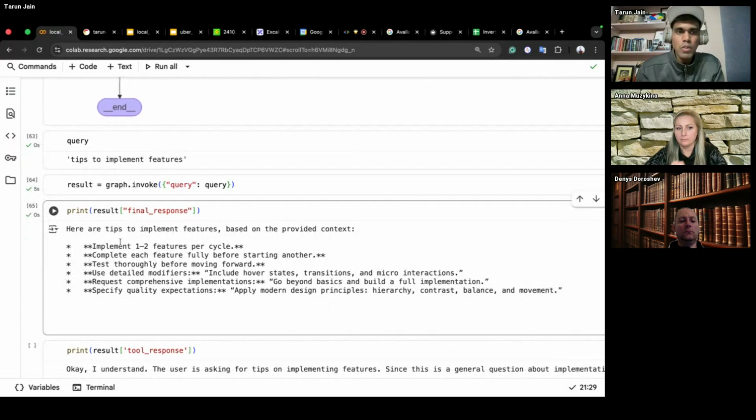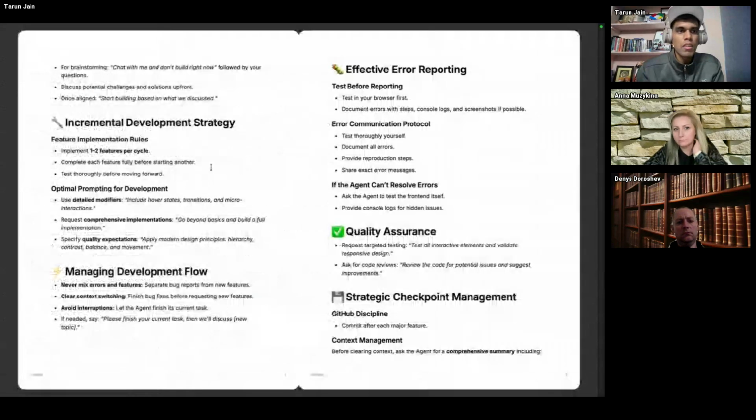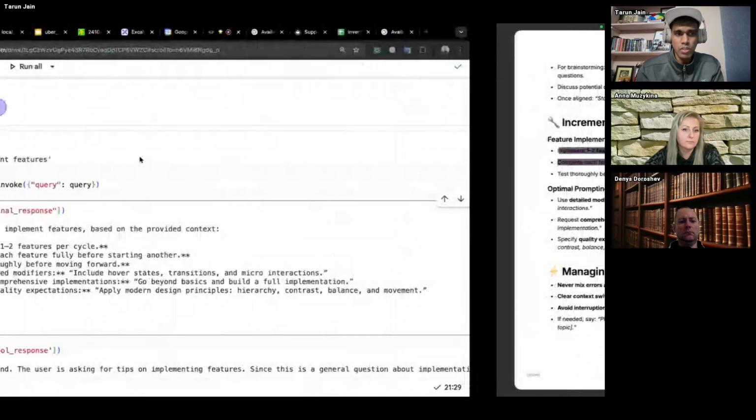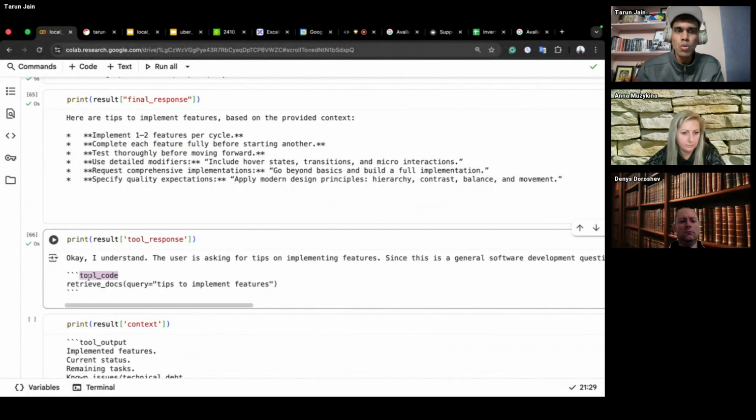I have my final response. So if I open the PDF, this is the PDF. If you see, I asked something related to feature implementation. It said implement 1 or 2 features per cycle, so this is what it did. And if you look at the tool response, you have tool code, which was using retrieve docs.